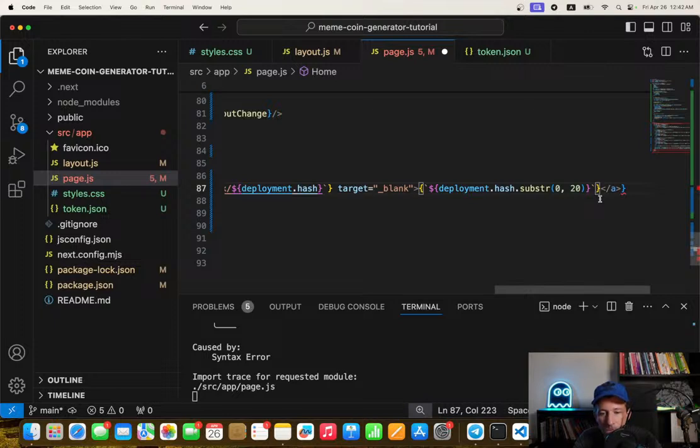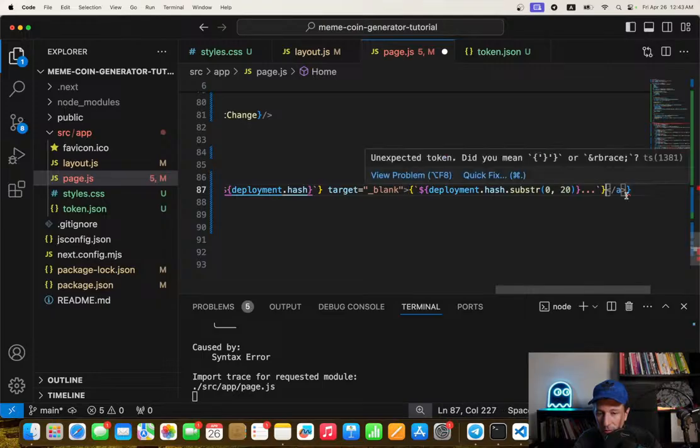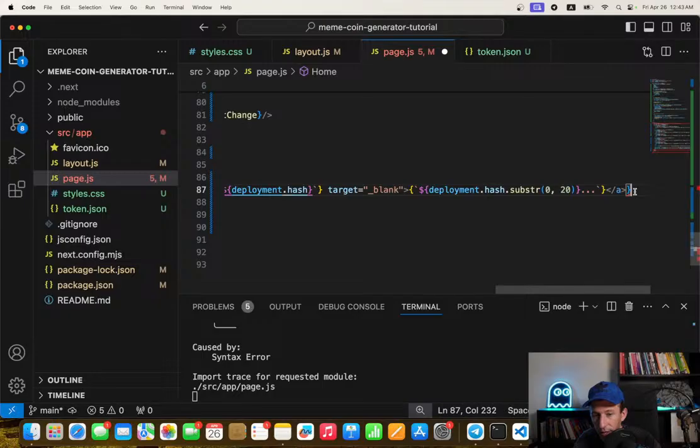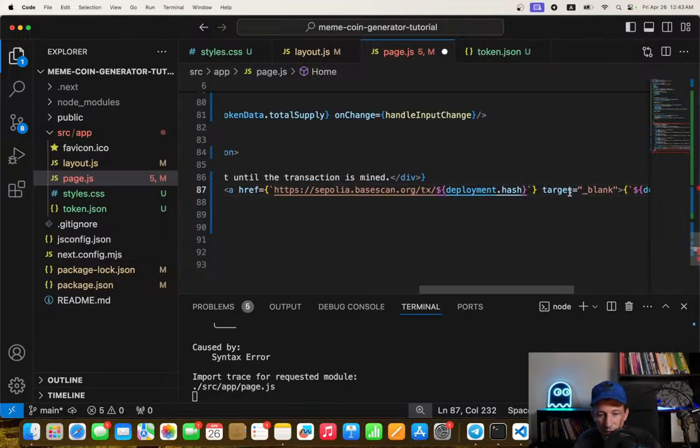Okay. Transaction hash. Oh yeah. And here I would like to have this, just to make it clear that this is abbreviated. Okay, so let me make sure that everything is correct.